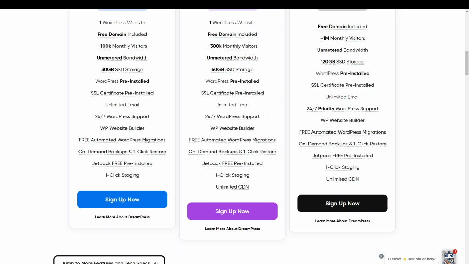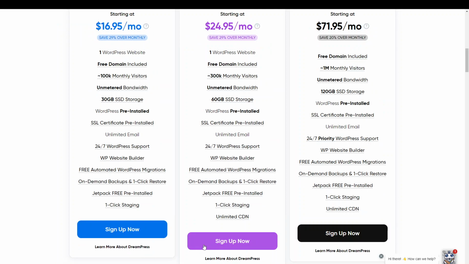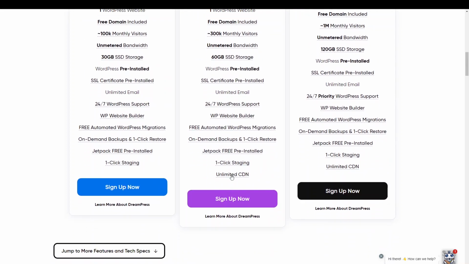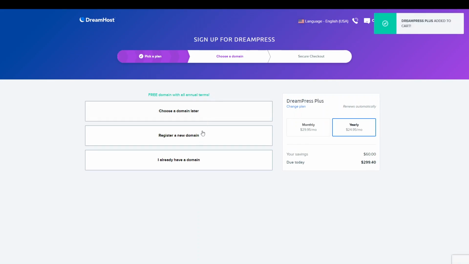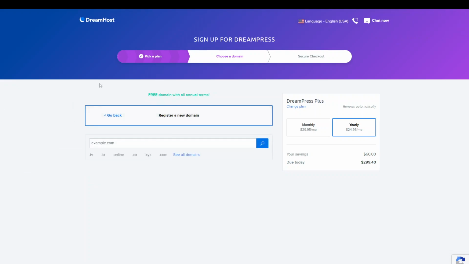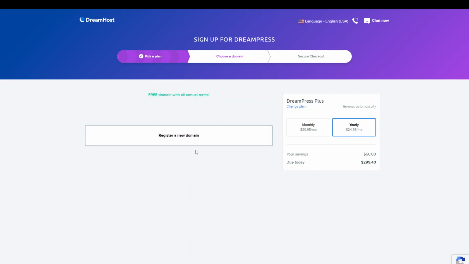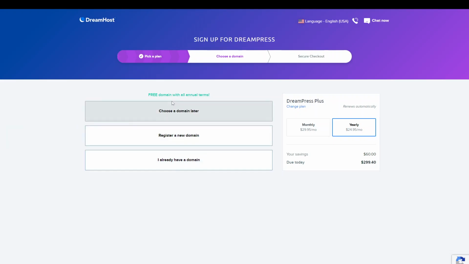Once you've picked a hosting plan, the process is very similar between all of them. You pick the plan that you want and you click on either buy now, sign up now, or purchase plan, and either you connect your domain, you can choose a domain later, or you can register a new domain. If you register a new domain, it'll just ask you to type in the name of the domain that you have. Or if you have a domain already, you just type in the name of the domain, and then it'll transfer your domain to your DreamHost account, or whatever account you've picked. Or you can always choose a domain later.